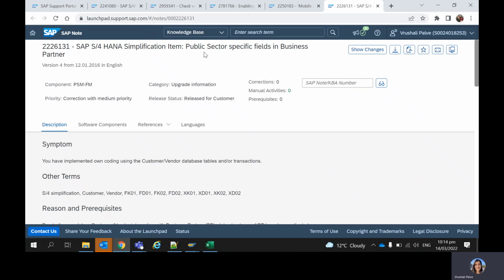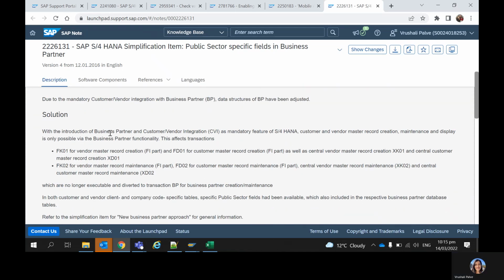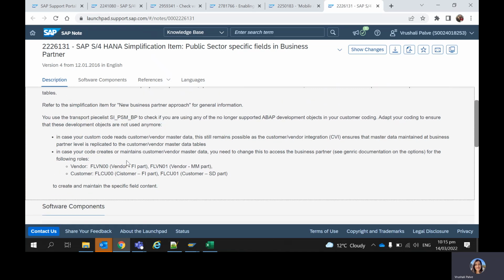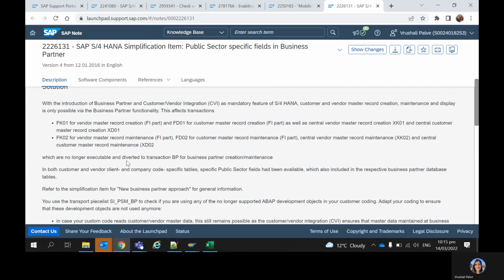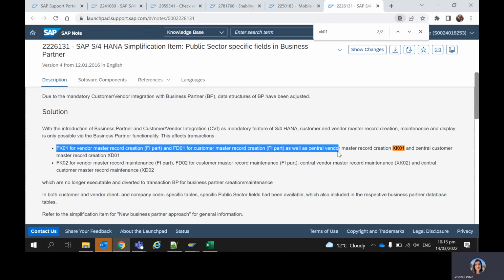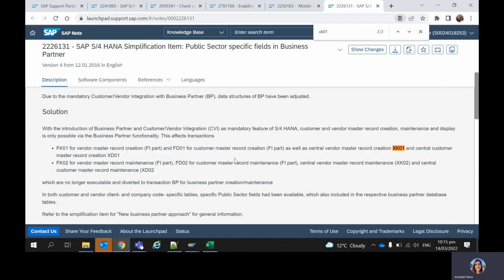Okay, so this is public sector specific fields in business partner. You have implemented own coding using this transaction due to the mandatory customer vendor integration. So CVI integration with business partner, data structures of BP have been adjusted. So you just have to go through the notes, what they meant to say. Yes. Okay, so FK01 for vendor and this as well as XK0 with the introduction of business partner in this.